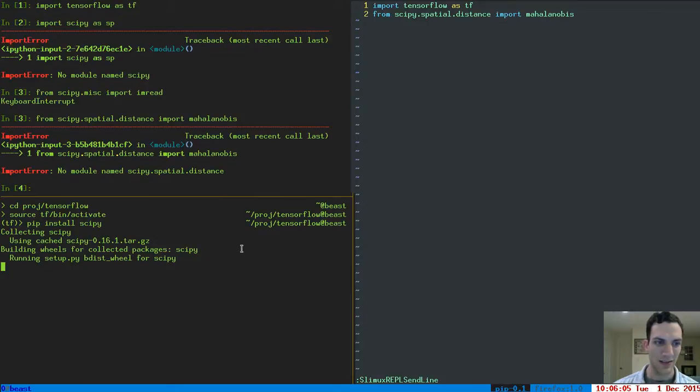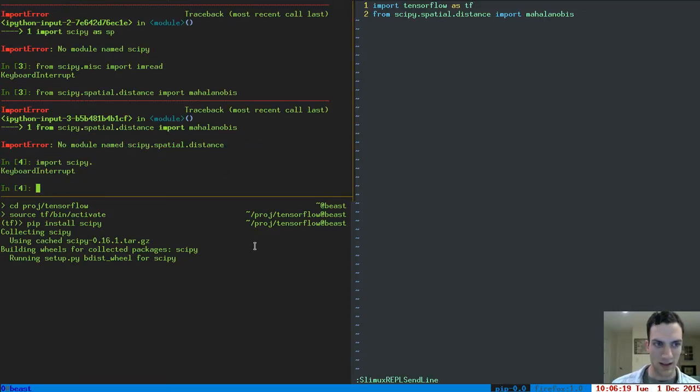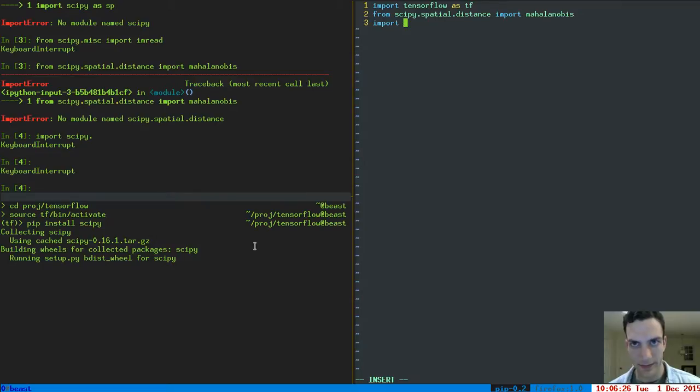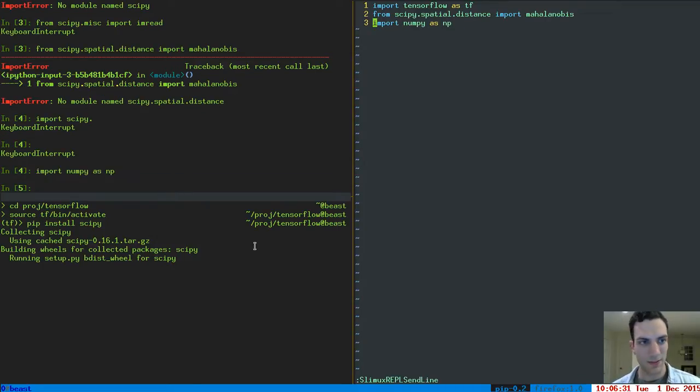This is still doing stuff. Oh my goodness. Pip, you're killing me, Pip. Import SciPy dot. Nothing. All right. Well, in the meantime, let's get some numpy going on. Numpy as NP. There we go. And I need to generate a random data set.